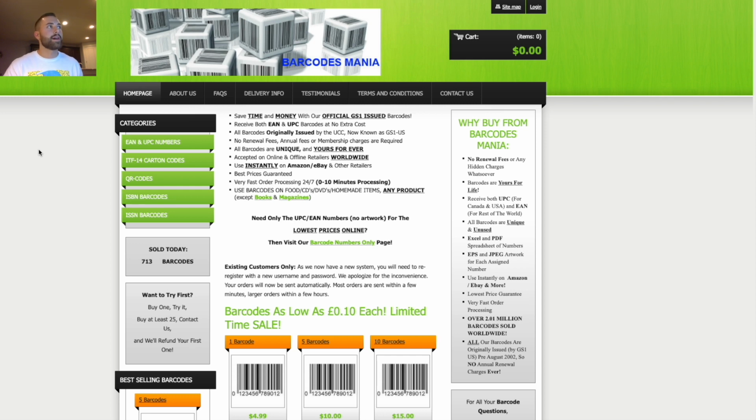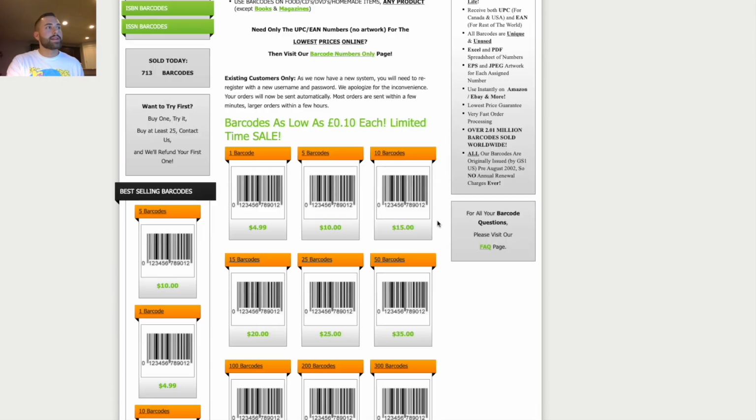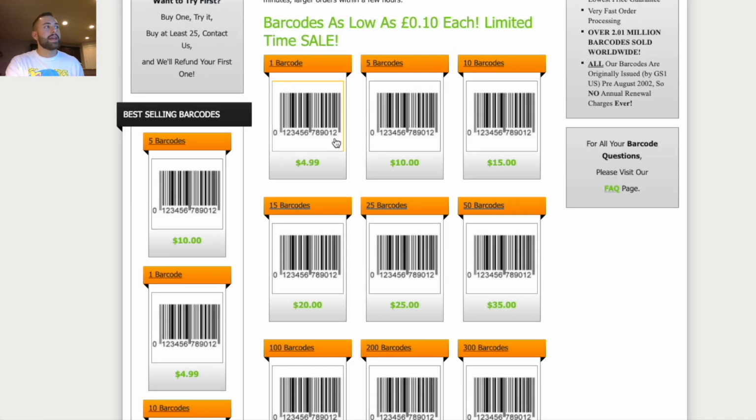So here's one that I've shown previously in some other tutorials. It's called Barcodes Mania. I've used them before, especially when I got started, and I've never had any issues using their UPCs. As you can see, you can scroll down some of their pricing, so you can actually buy one barcode. You don't have to go ahead and buy 10. That one barcode is about $5, which is substantially cheaper than what GS1 is offering.